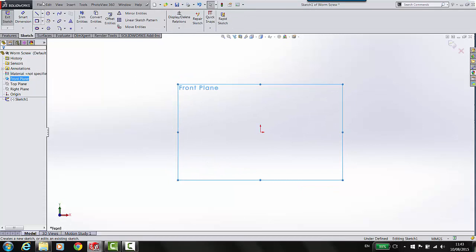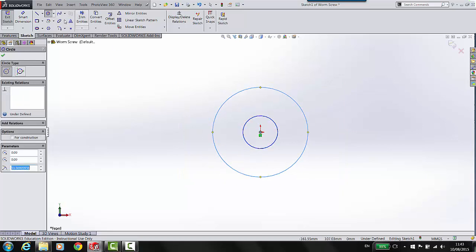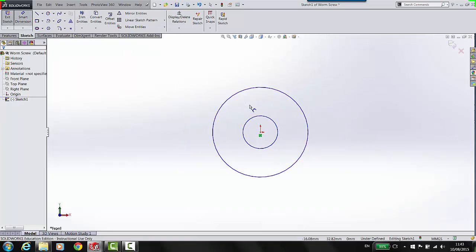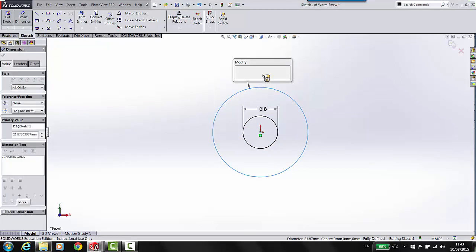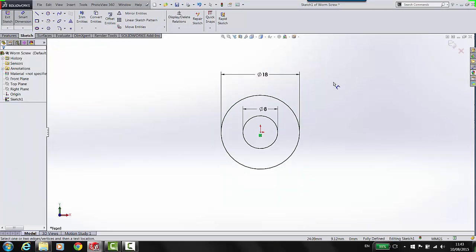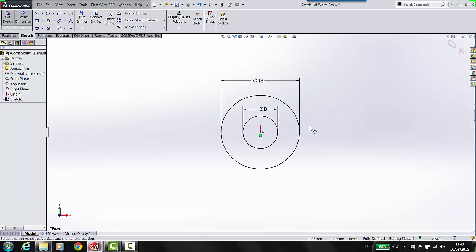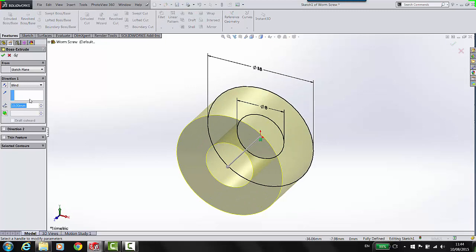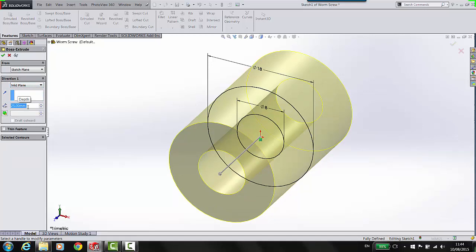Sketch. I need to draw 2 concentric circles and dimension them as diameter 8 and 80. That will be extruded now mid-plane, a distance of 25 millimeters, for the body of the screw thread.